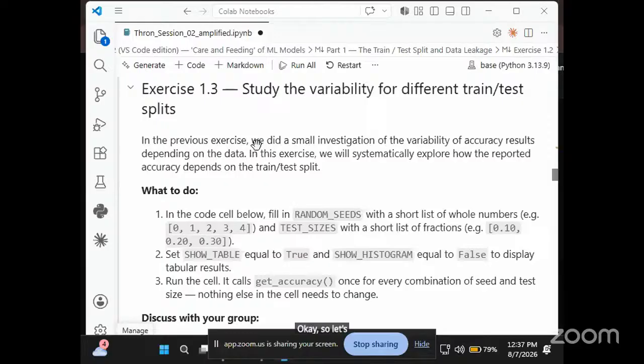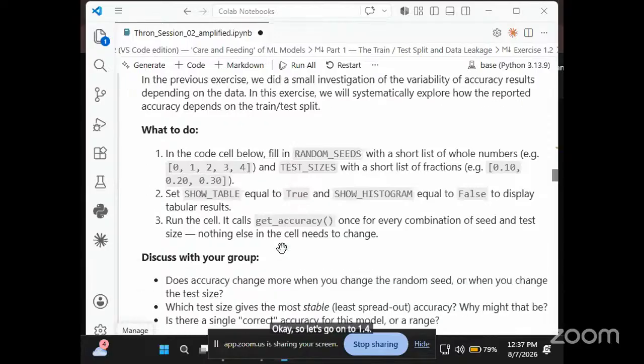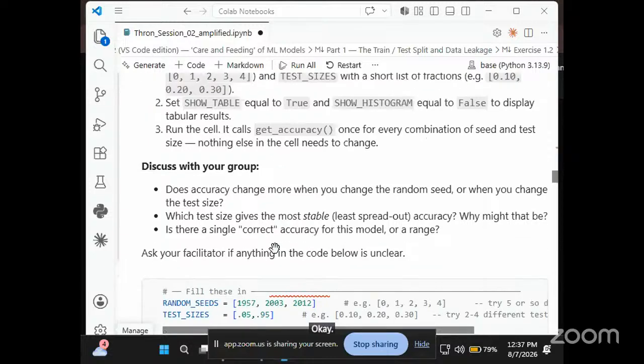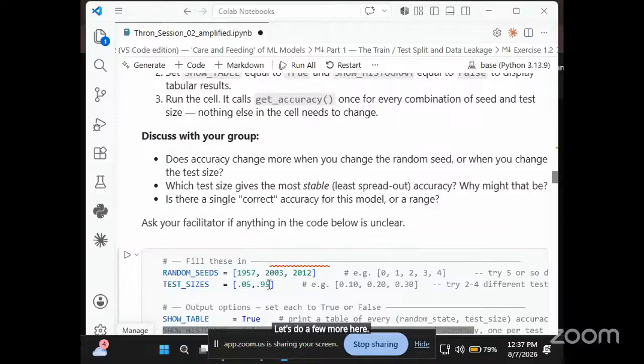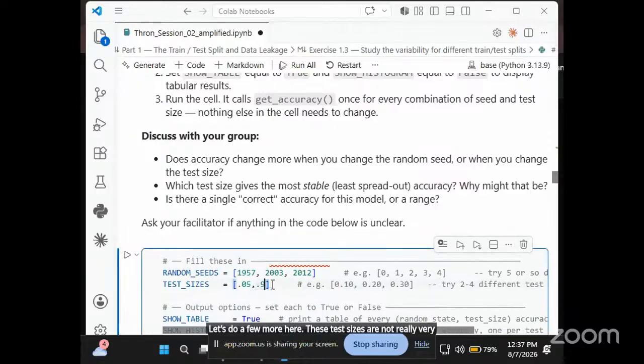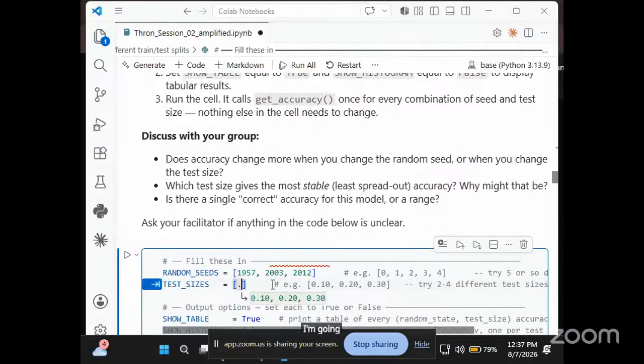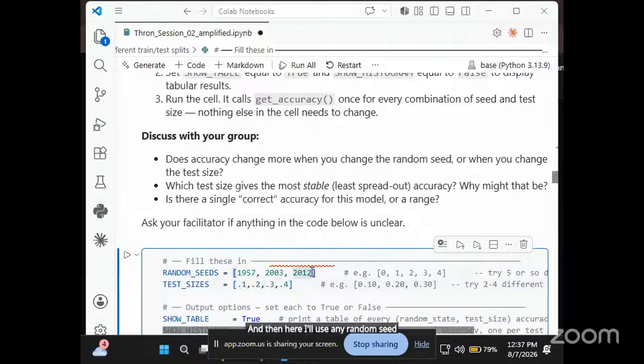Okay, so let's go on to 1.4. So I'll do this myself quickly. Let's do a few more here. These test sizes are not really very reasonable. I'm going to use the ones that are suggested, 0.1, 0.2, 0.3, 0.4, that's fine. And then here I'll use any random seeds that I want. I'll just start with 0, 1, 2, 3, 4. Okay. And let's see what we have.